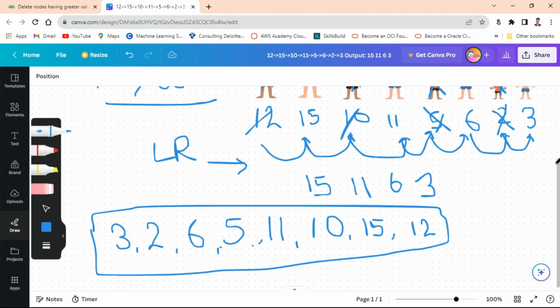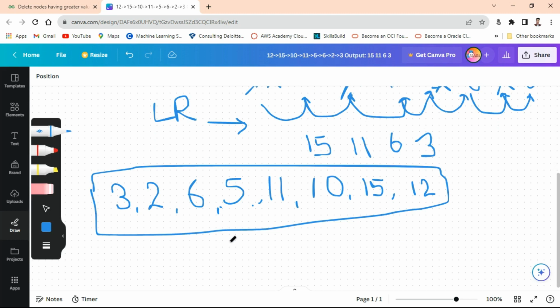But you can see here I have reversed it: 3 here and 2, 6, 5, 11, 10, 15, 12. It means before solving the problem, I have reversed the list, right? And in this scenario we will go from left to right. Sorry, this one is the right side, it means right to left. We are going from here to here, right?